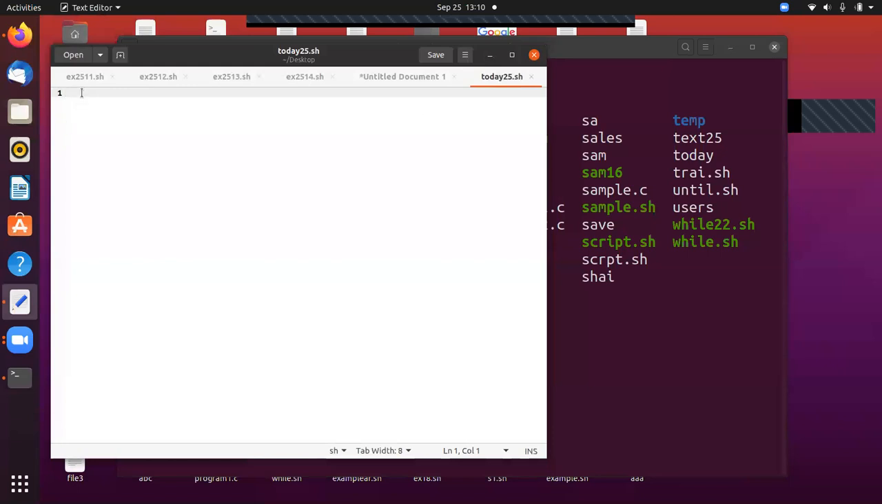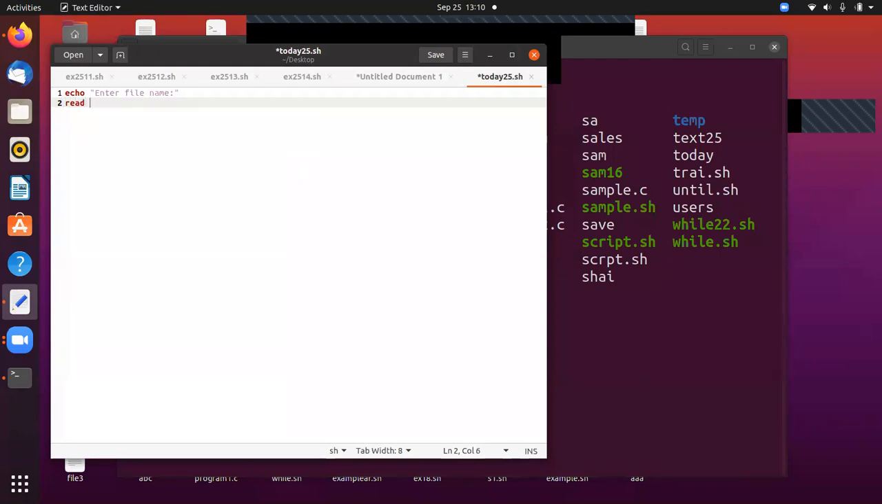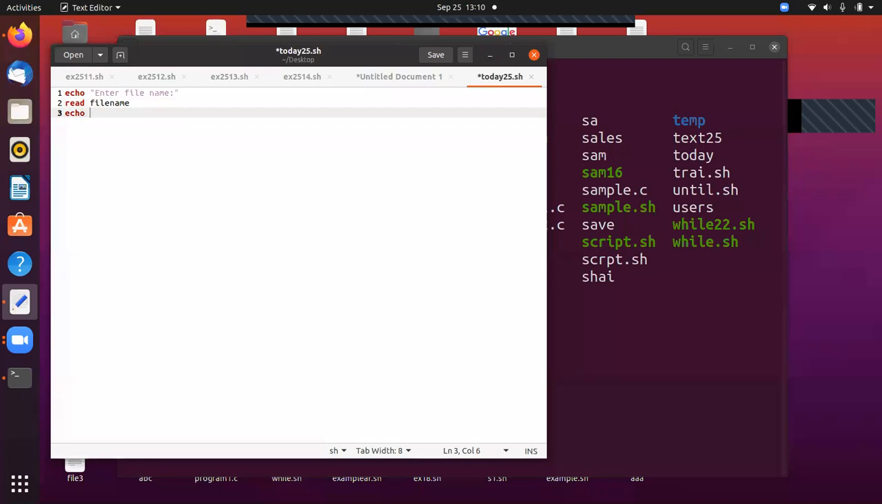Now, what is the first instruction you are going to print on the monitor? Echo, then enter file name. Then you enter the file name by using the keyboard. That is going to be stored in one variable, for example the variable name is filename. By using the read command, we read the data into filename. First we are going to print the file name: echo filename equals to, dollar filename.